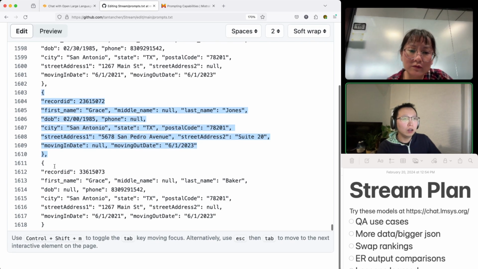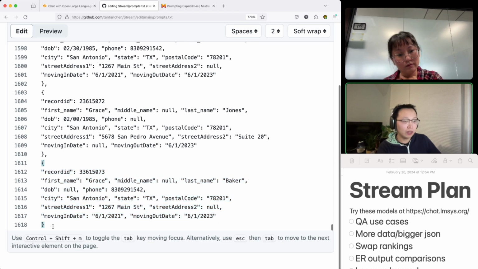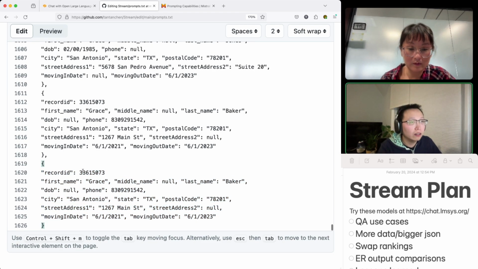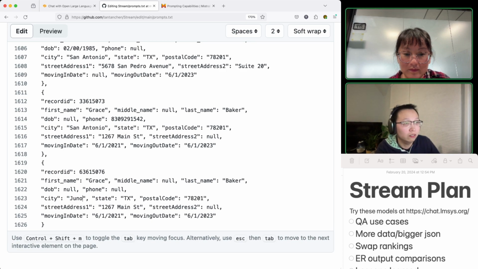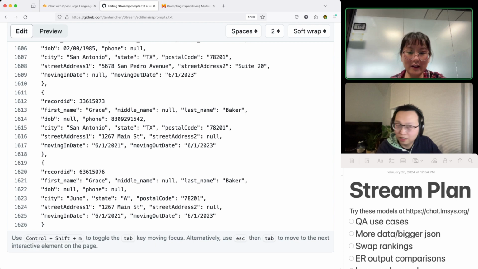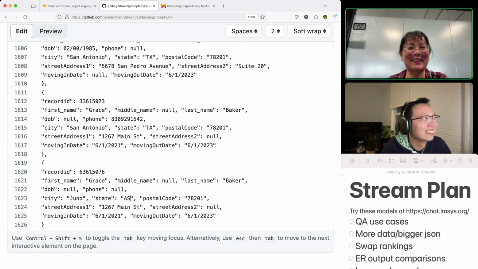Okay, so let's do this then. Let's add another record. So now I guess we're at record 6. We're going to say that we found another Grace. Let's say we found a Grace Baker, and we don't have any of this, and I guess we'll use Alaska. It's very far. What is the state code for Alaska? AK. Wait, that's not right. That's Arkansas. Alaska's AK, Alabama's AL.